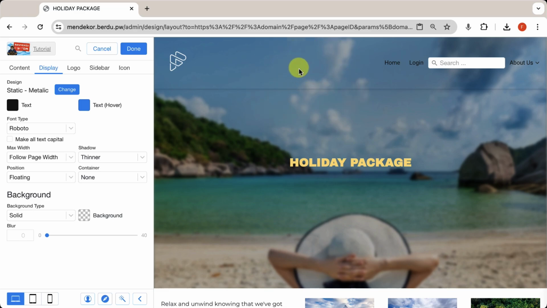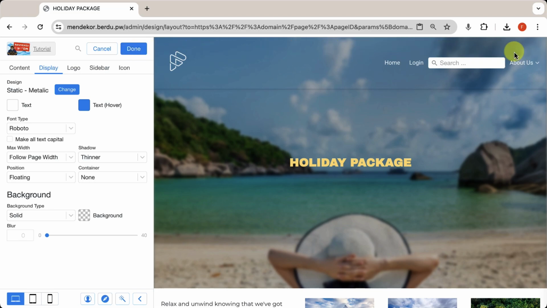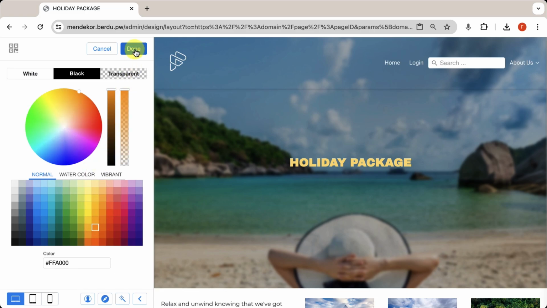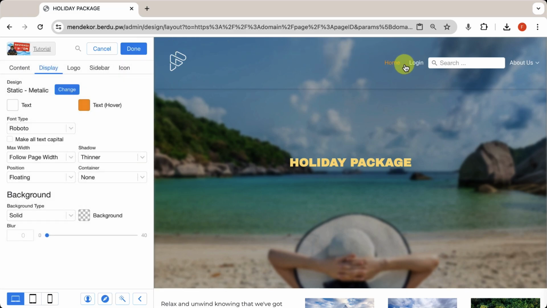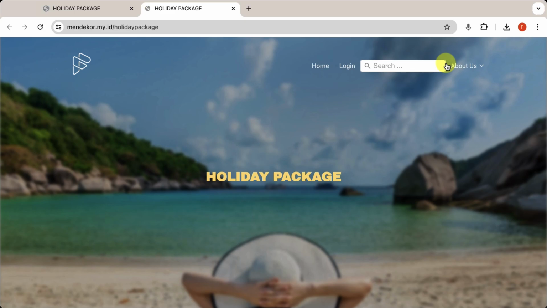Since the navigation blends with the background, we need to make a few adjustments. For example, let's change the text color to white to make it more readable. Also, for the hover text, let's change it to match the website theme. Then change the shadow to none. When finished, click Done, Save, and view the page. Here's the final look of the ghost navigation bar we've just created for our website.